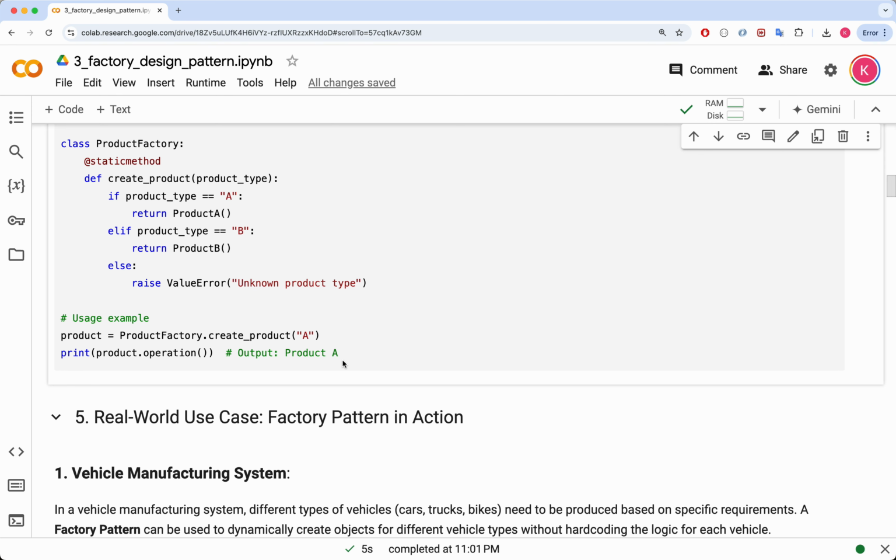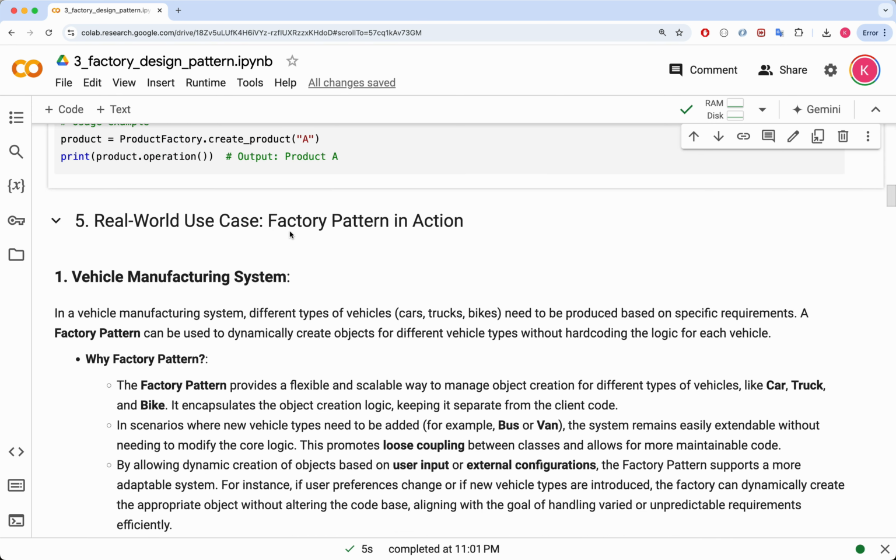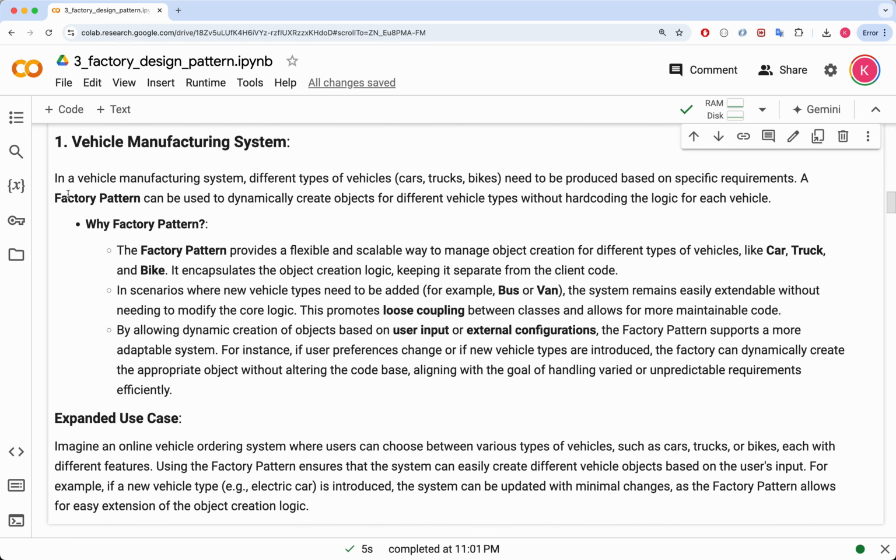5. Real world use case: factory pattern in action. 1. Vehicle manufacturing system. In a vehicle manufacturing system, different types of vehicles like cars, trucks, and bikes need to be built based on specific needs. Instead of hard coding the logic for each type of vehicle, the factory pattern allows dynamic creation of vehicle objects. The system can easily produce the required vehicle type by simply passing the specification to the factory, which then creates the appropriate vehicle without modifying the core code. This approach ensures flexibility and scalability as new vehicle types can be added without affecting the existing system.